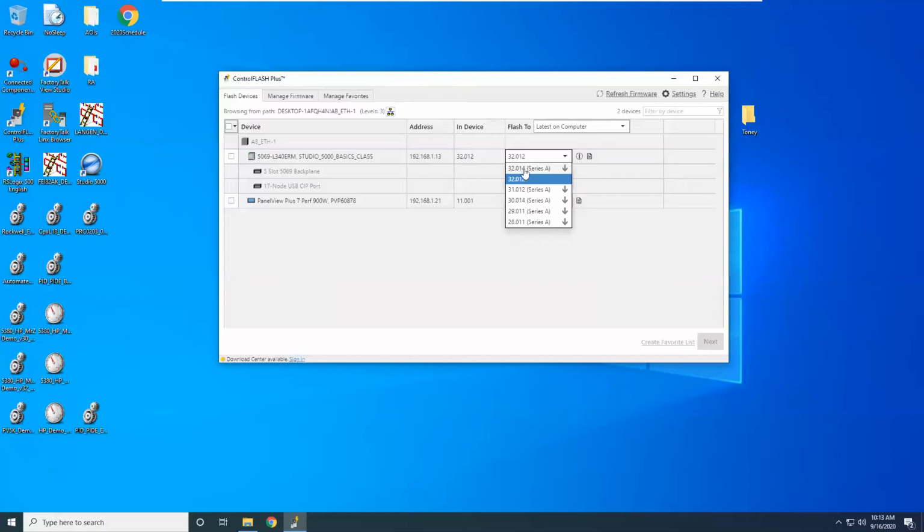So as you can see here, if there's a little down arrow, it means I do not have that installed on my computer, but it would need to be downloaded off of the website. Same thing for here. I don't have any firmware installed for the PanelView. You can see here in the bottom left, I have a little yellow indicator that says download center is available. It'll be red if you do not have a network connection or it cannot see the internet for some reason. It is yellow, letting you know that it's there, but you need to sign in.